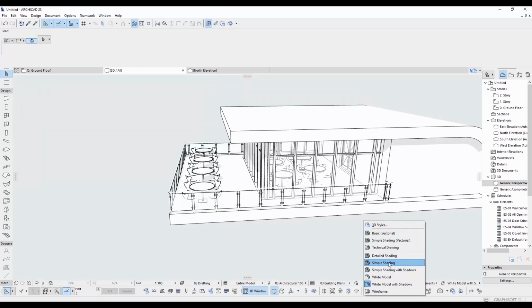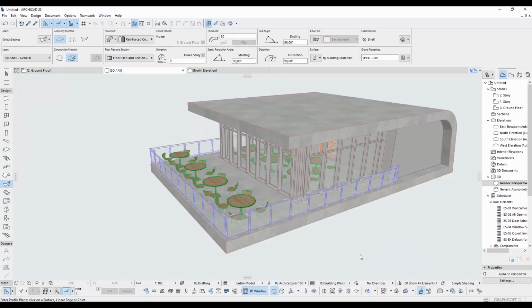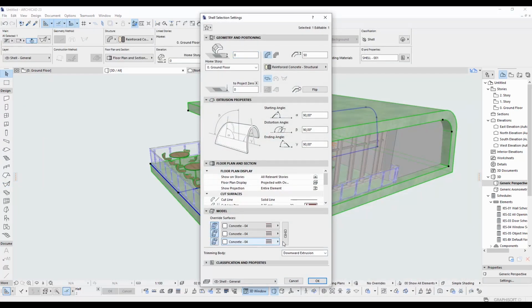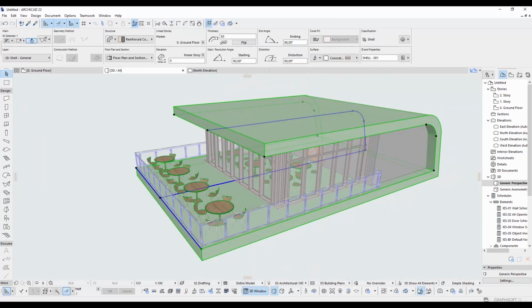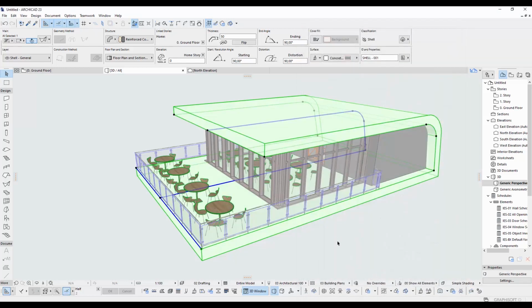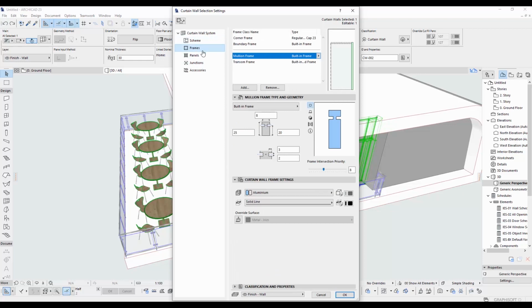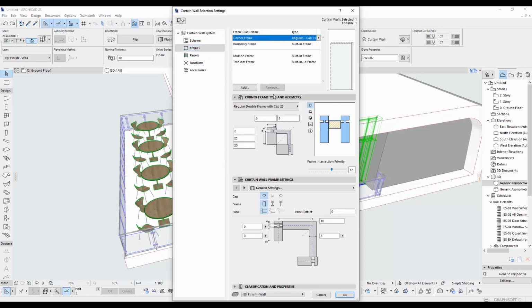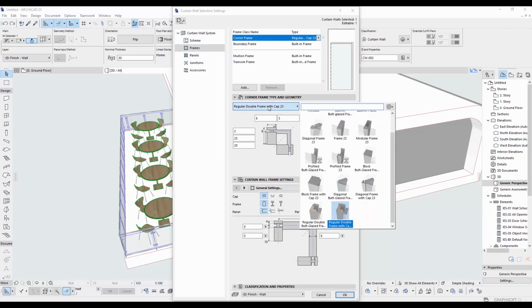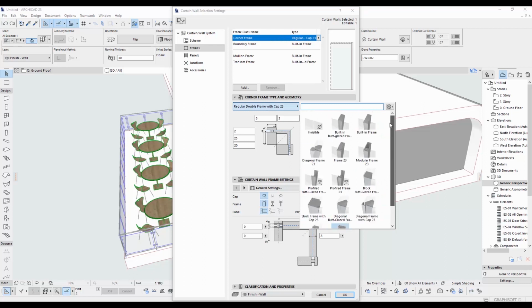The legs of the chair are not visible, therefore I am changing the shading again. I'm gonna adjust settings of the aluminum joinery, so I click it and press Ctrl+T. I go to frames and click corner. I select a thinner corner model.